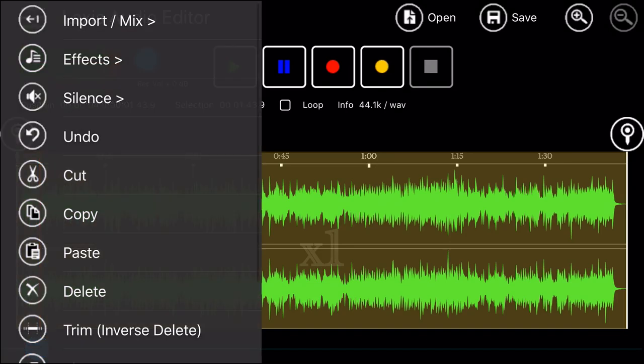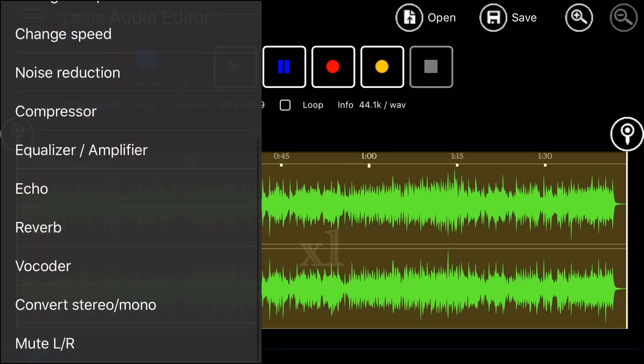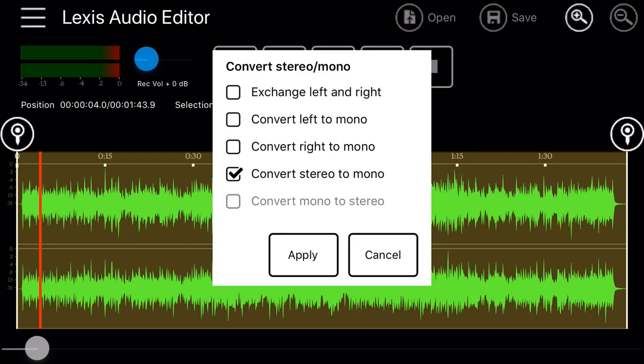We can also go in here to effects, and I actually got asked this question recently. The convert stereo to mono, this one's actually really handy because you can exchange the left and right, swap those around. You can convert just the left to mono, you can convert the right to mono, and you can convert your whole stereo track to mono.